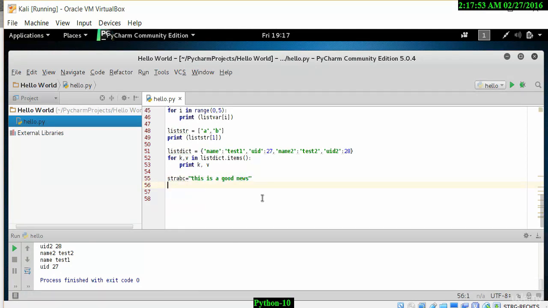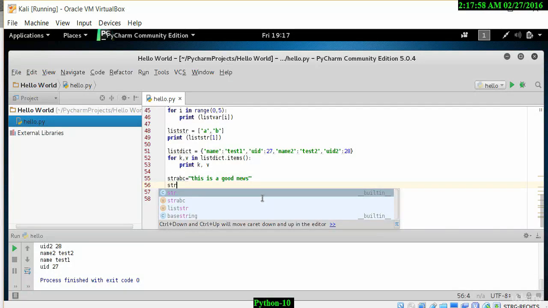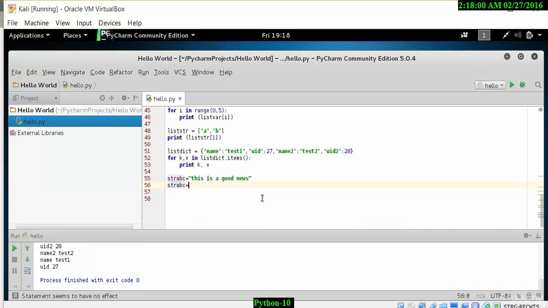Now what we want to do is figure out how to grab the first letter in this phrase. So we do strabc, and we want position 0. We do it in this way, strabc[0]. We still need to use the print command to print that to the screen. So print, and what it should return is the first letter. And if you see here, it gives us the letter T as the first letter in this string.